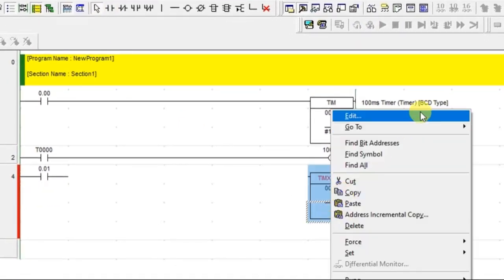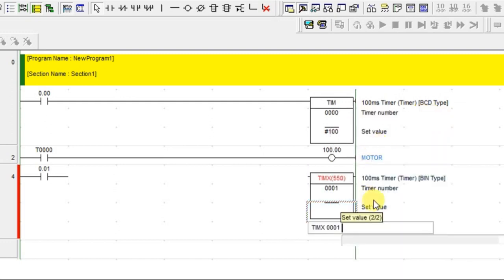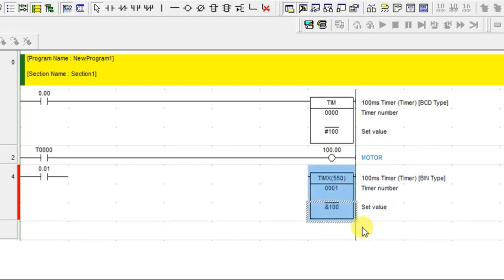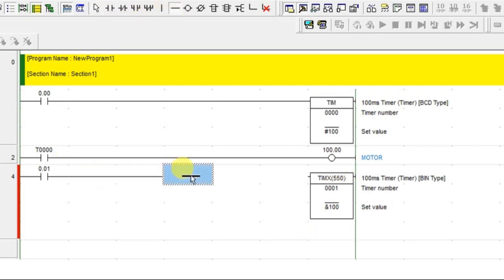So let's set this also to 100. This is also a 100 milliseconds timer. You can see here, 100 milliseconds timer. And one thing: you have used a hash, no? Here you have to use the and symbol, and 100. That is the difference. The format of giving the set value is different. Okay. Now let's connect.